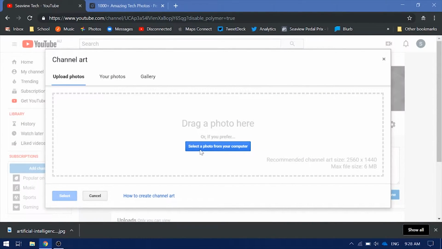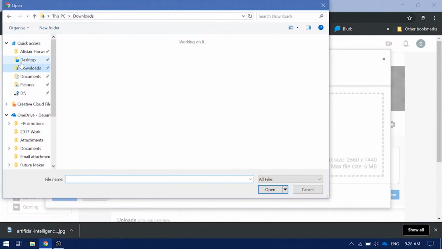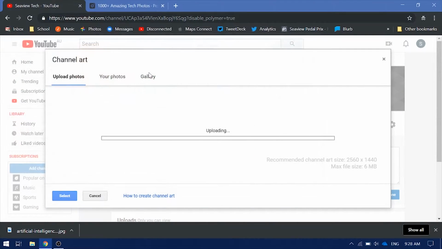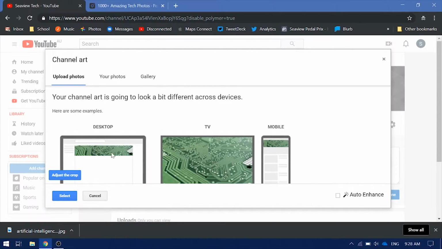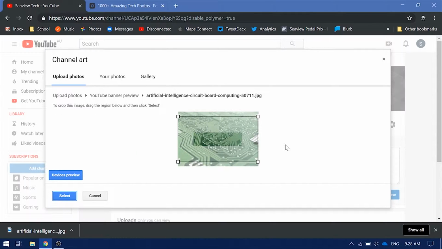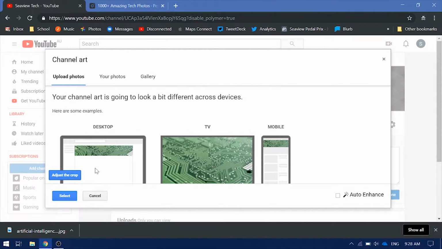So I can find the photo that I've just downloaded and it will upload that. Now, cropping can be an issue as well. So if you have any words, you need to get this really right and it might take you a couple of tries. So as you can see, I've got a box that moves around here. The full-sized box outline here, this is what will display on a TV.